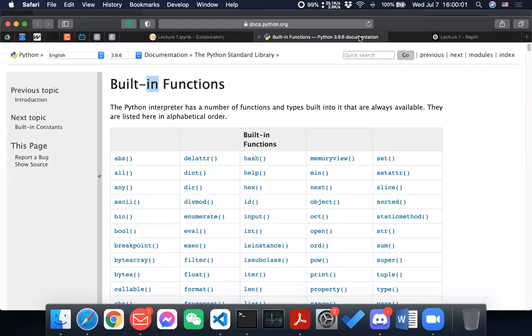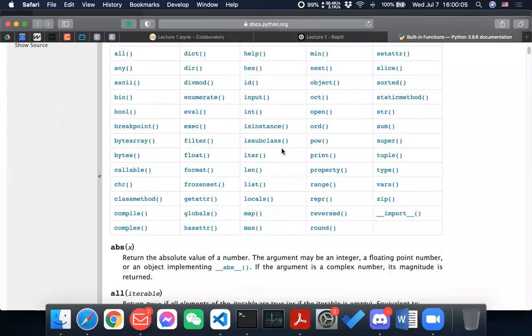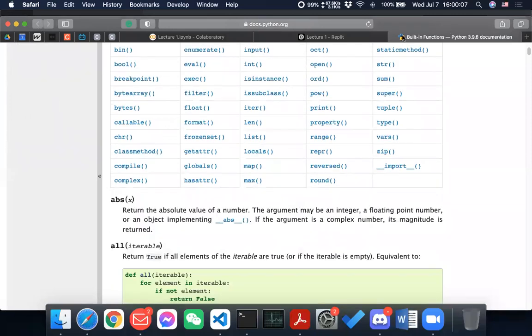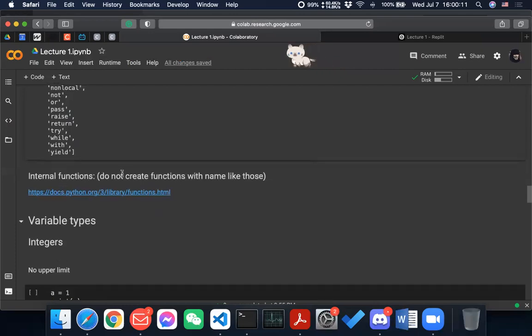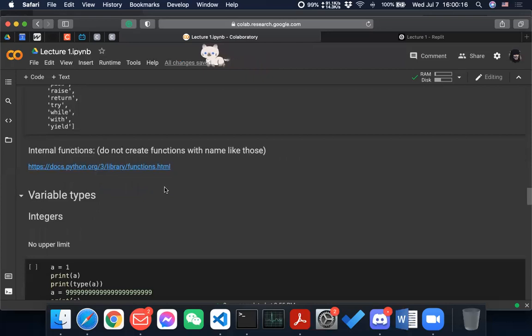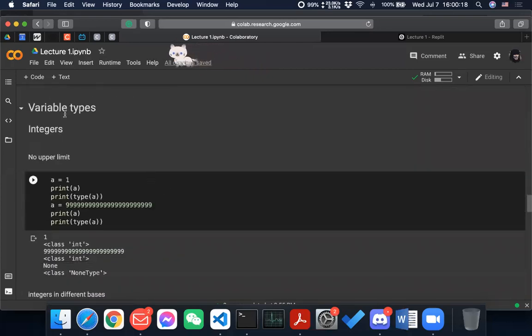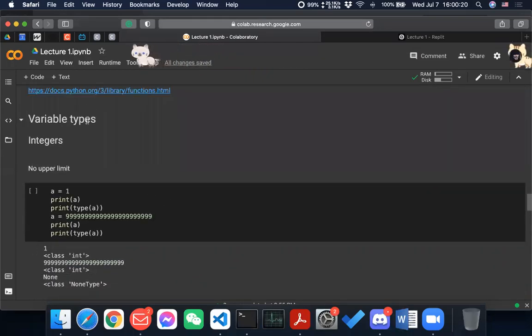Okay. So built-in functions are the things we have talked about. So yeah, internal functions, do not create functions with names like those. Okay, and yeah, so next we are gonna move on to variable types.